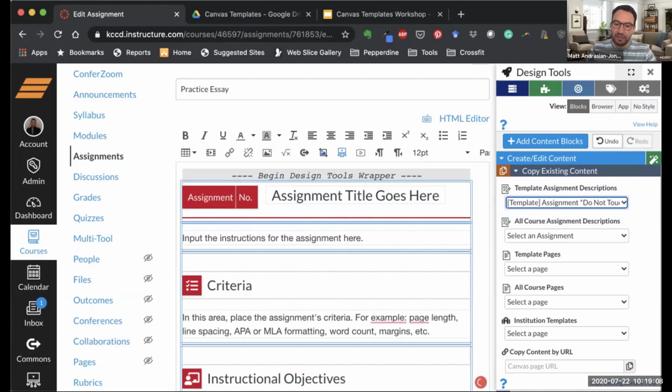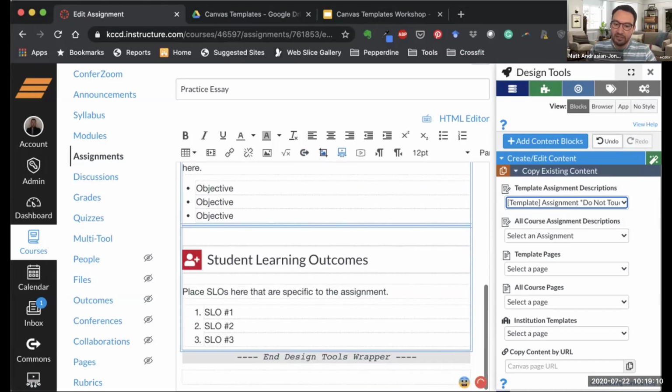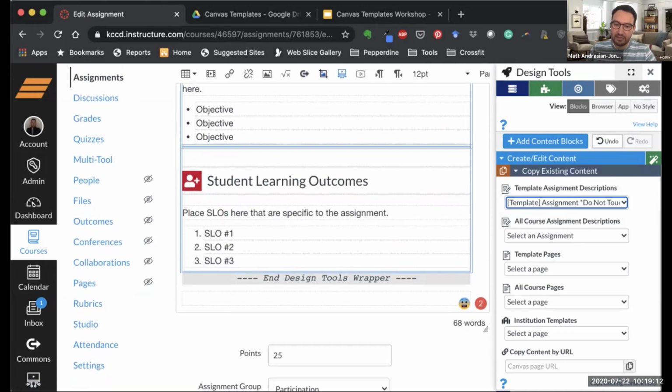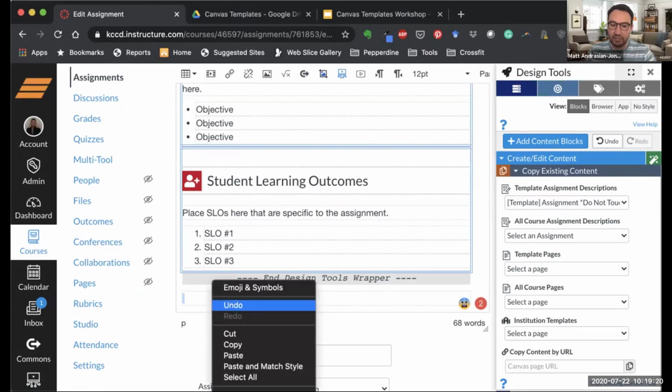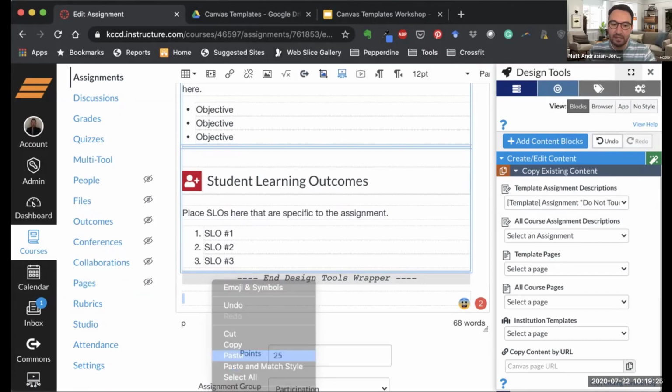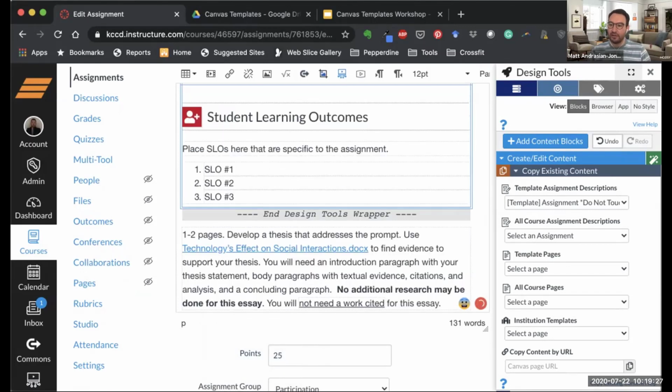And now what I do is if I scroll down to the bottom of the template, you're going to see that I have this little banner that says End Design Tools Wrapper. Right here in this little box that pops up underneath is where I'm going to come back in, and I'm going to control click and paste, or right click and paste if you're on a PC. I'm going to paste my content right under there.